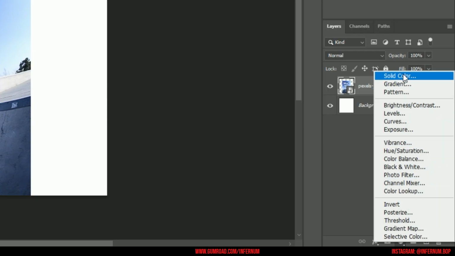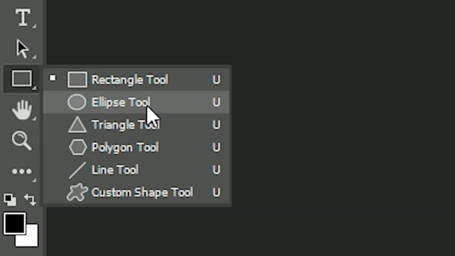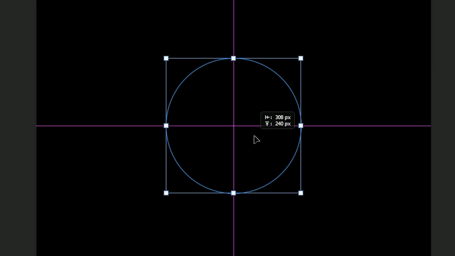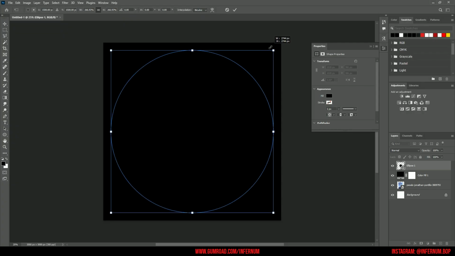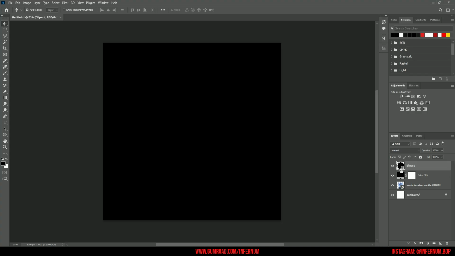Simply create a black solid color layer on the top of everything and then right click on the rectangle tool and select the ellipse tool. Create a circle on the artboard, put it in the middle and scale it up until it almost reaches the side of the artboard. Now Ctrl plus left click on the circle's display icon to select it.